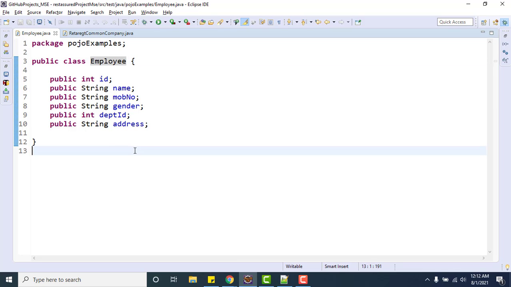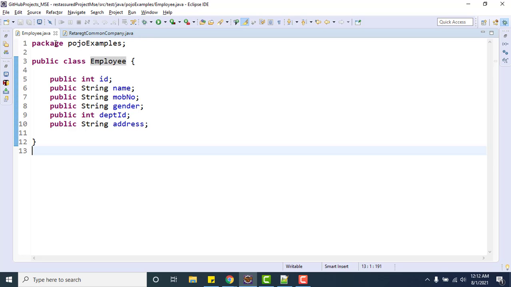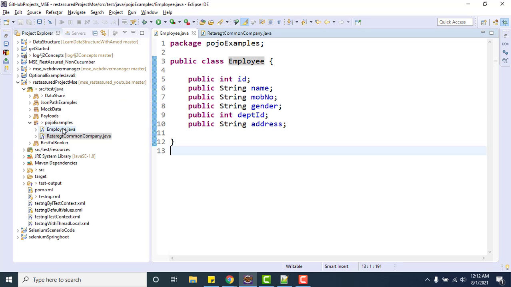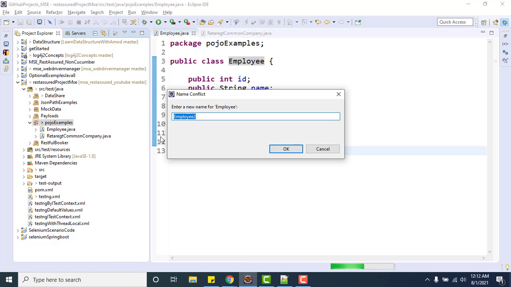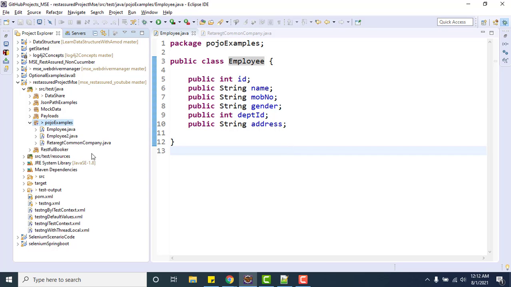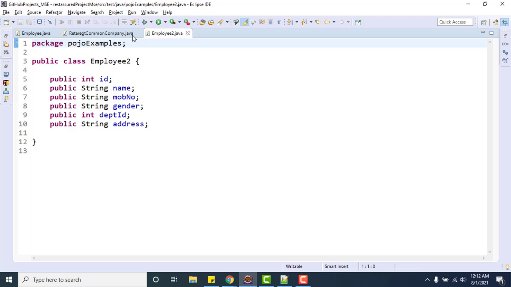So what we can do here, in this class, let me clone this class. Employee 2. So I want to do some refactoring here. Instead of defining these properties as public, I will declare them as private.